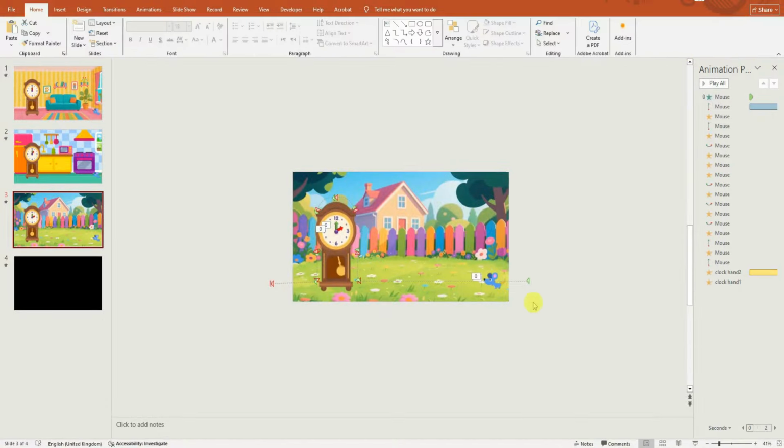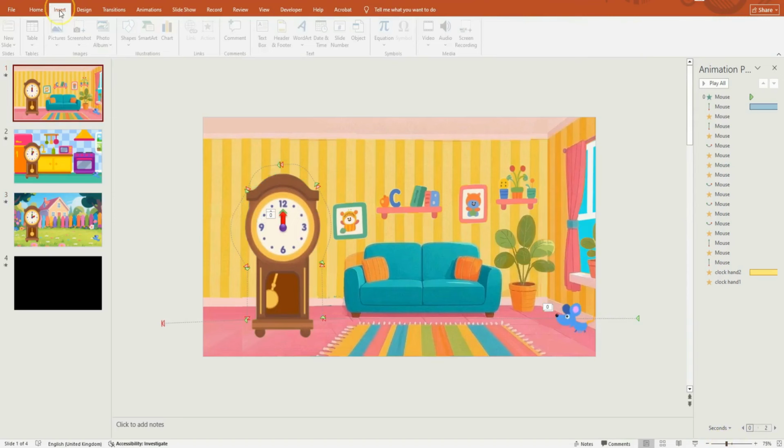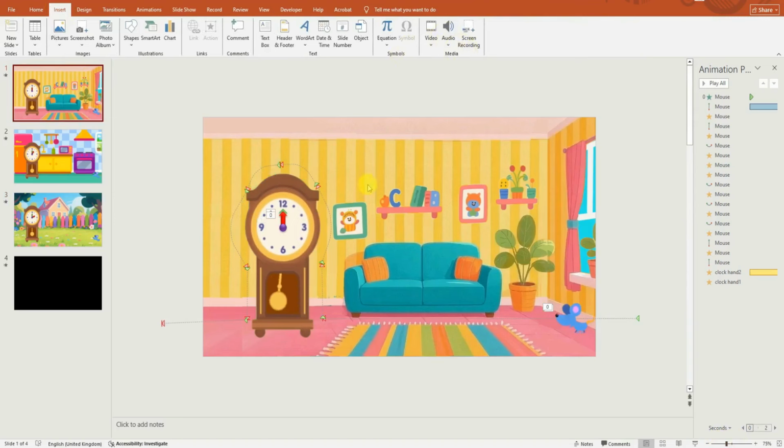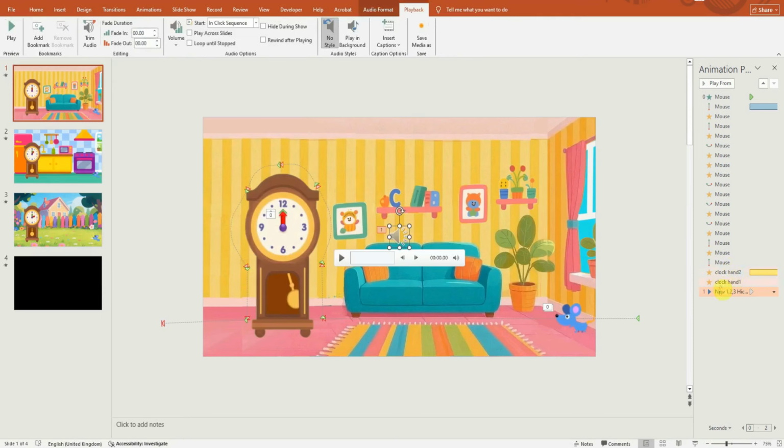Now let's add the nursery rhyme audio. Go to Insert, Audio, Audio on my PC. Clicking Insert Audio opens a window where you can choose your sound file. Drag the audio file to the top of the animation list and set it to start with previous.